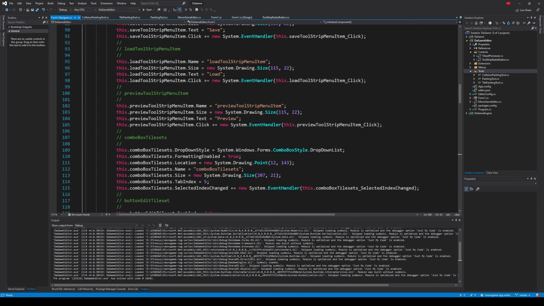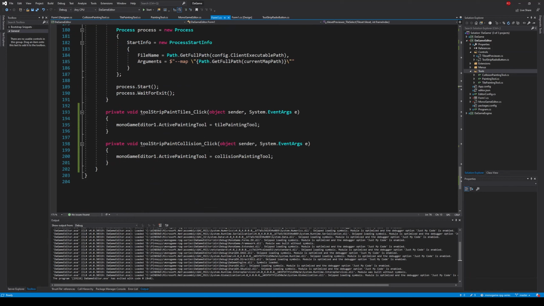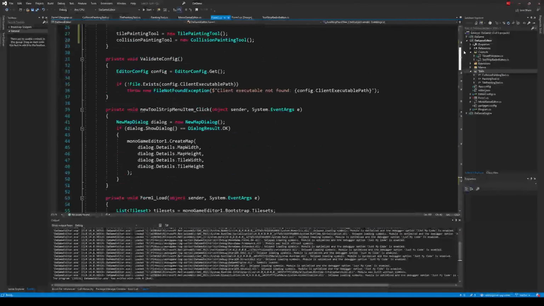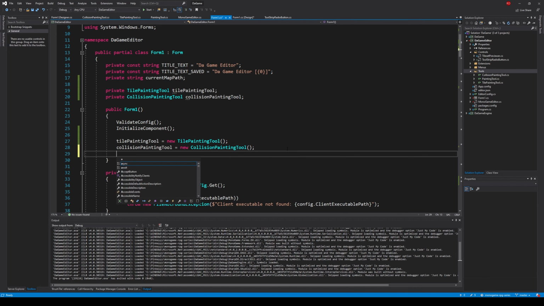Now, the reason for that is because in our Form 1 CS, remember, in our handlers at the bottom of the file, we only set the paint tool based on a click. Although we are setting the default checked value to true, we're not actually invoking this click method. So, what can we do to fix that? There are various ways you can get around this. However, just to get us over the bump in the road here, all I'm going to do in the constructor here is just set our MonoGame editor 1 active painting tool to the tile painting tool.